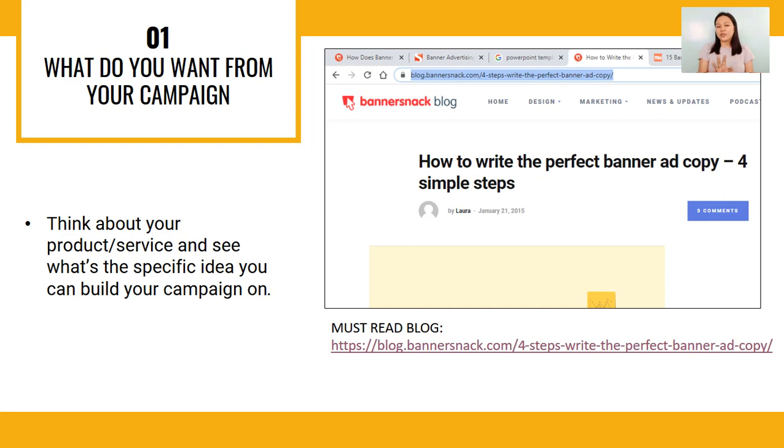So think about your product or service and see what's the specific idea you can build your campaign on. So you need to know what makes your brand, what makes your product, what makes your service unique from the other. Okay? So yun yung mga i-consider mo.